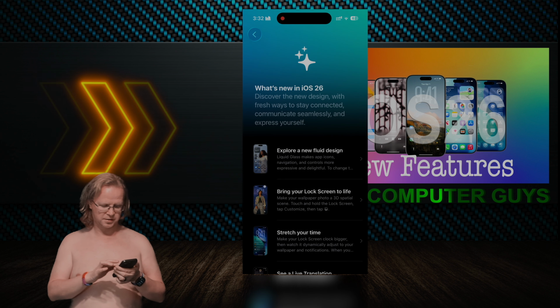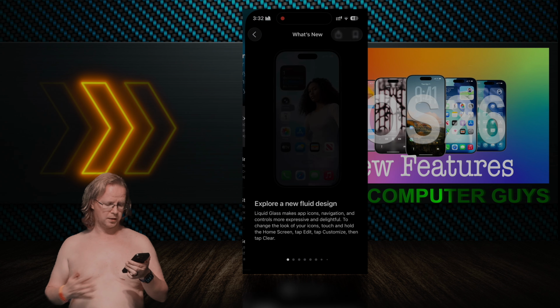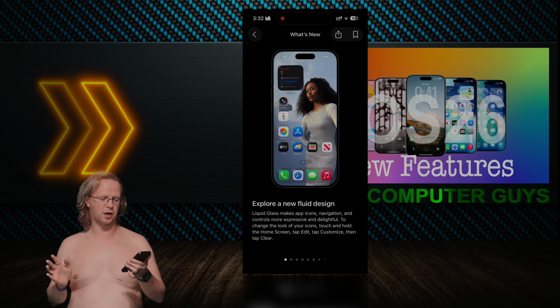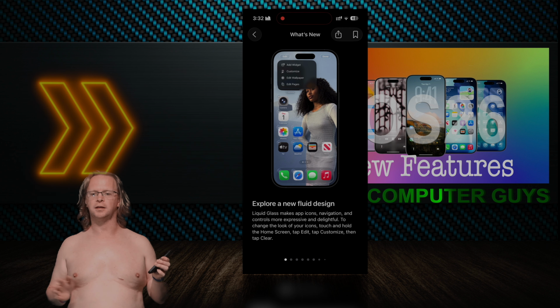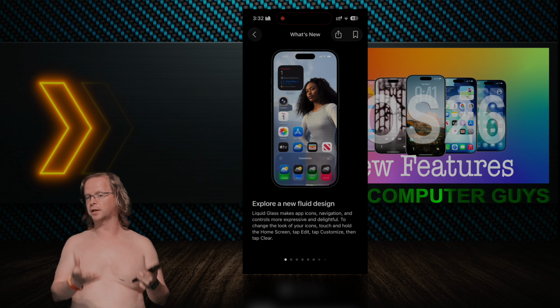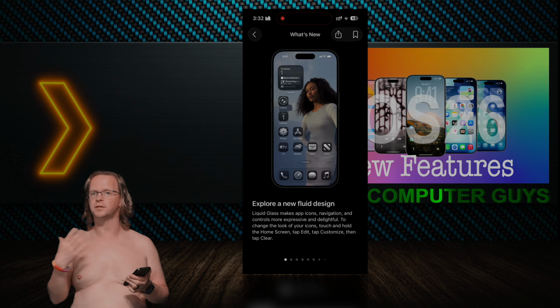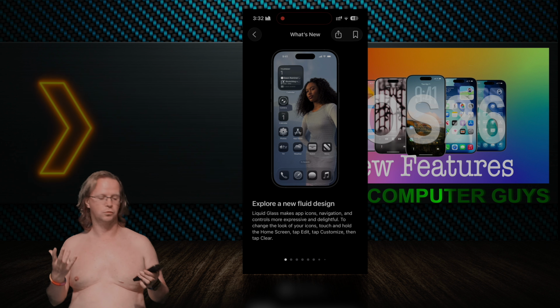The first thing you're going to see is the fluid design. This is basically this whole glass look Apple's been talking about. It transforms your phone, so you can either give it a glass look or add a hue tint to all your apps. So if you like a specific color, you can make everything kind of purple, which is kind of neat.